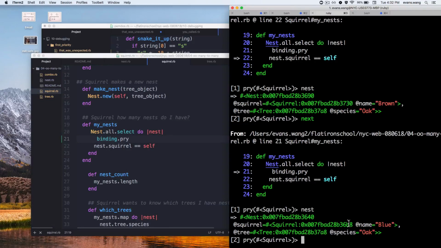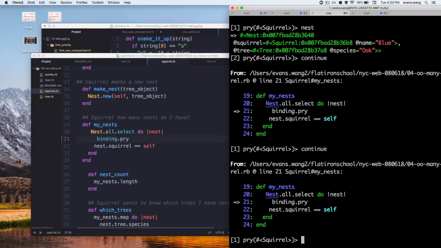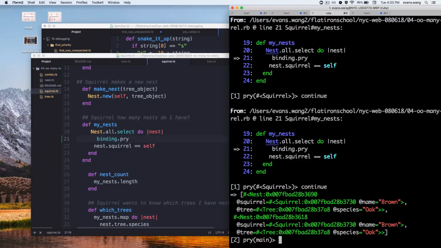What if I made sure it was good? Like, hey, that's definitely good, and I want to just finish running the code. I just continue it, right? Continue will run until it hits the next binding. So if I dropped 2 bindings, it'll just go until it hits the next binding.